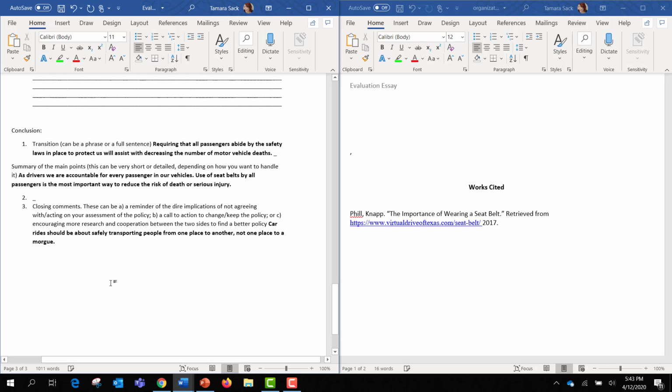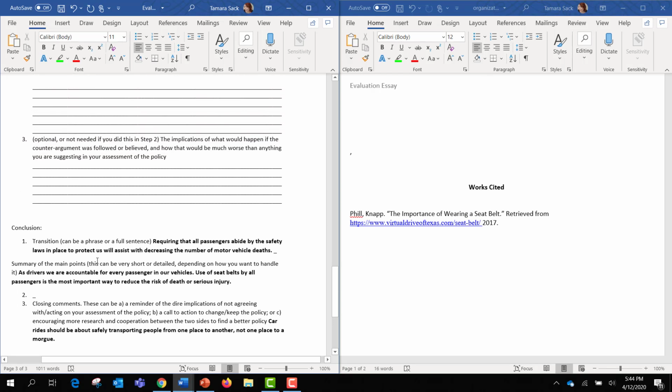Okay. We could probably write that a lot better, but just as a brainstorming idea, it brings in a little bit more pathos, like an emotional appeal, underscoring that whole death thing, and is a pretty nice closing comment that is a reminder of the dire implications of not working with this policy.